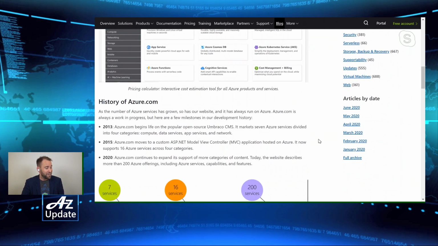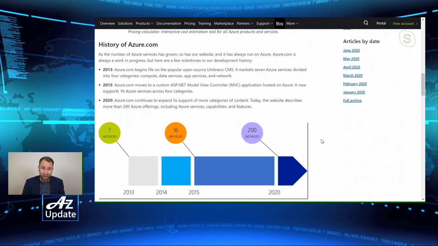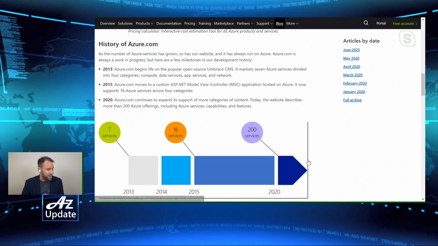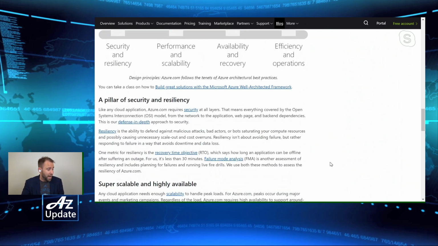And then they also shared a little bit of history here for Azure.com. So it started all in 2013 with basically a couple of Azure services, 7 services they announced back then. And then they updated in 2015 to a different platform, basically. And then today, they're hosting obviously over 200 Azure services, which are basically describing what they do, how they work, and so on. And so they go into their design patterns for this, how they design, what uptime they need, what SLA they need, and so on. And they described that in the first one.